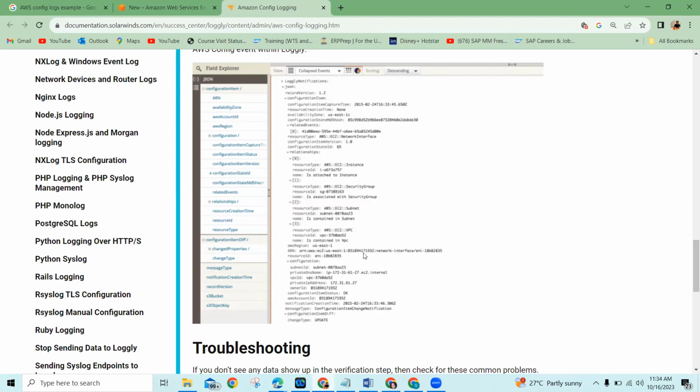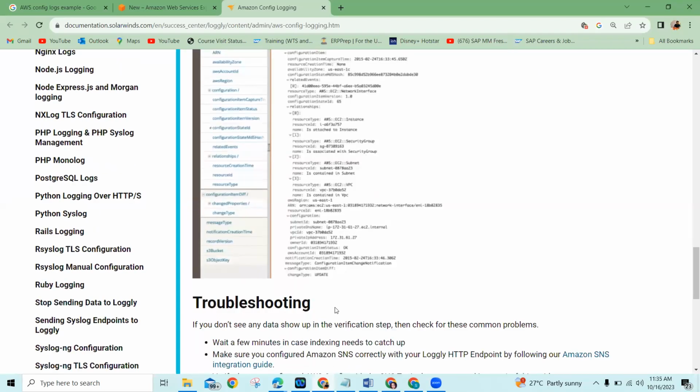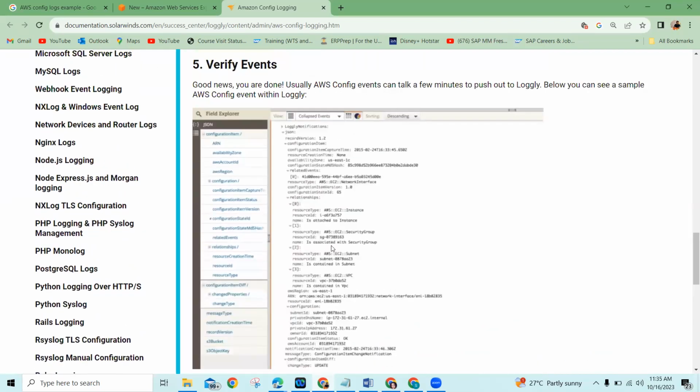In CloudTrail, what did you see? Only API calls made, right? But here, if you're able to concentrate, you can see even the VPCs. Which VPC it is attached to, where it has made changes, what kind of change type. See, they have updated it, or whether they have deleted it, everything you can see in the AWS Config file. You can see a sample AWS Config event here.